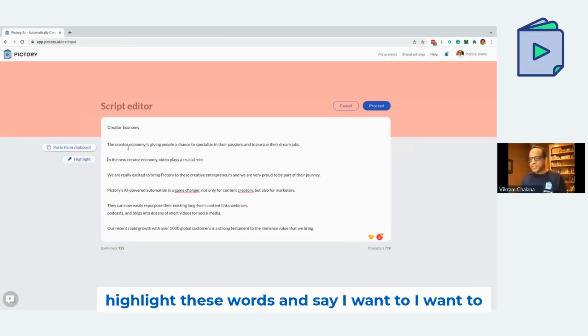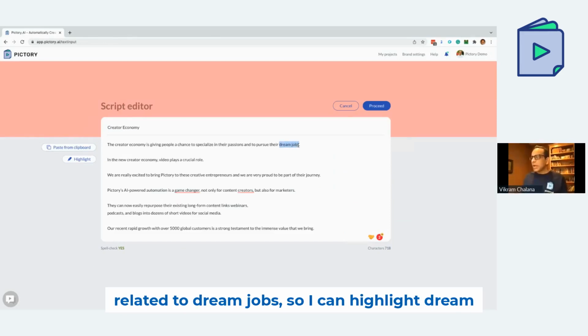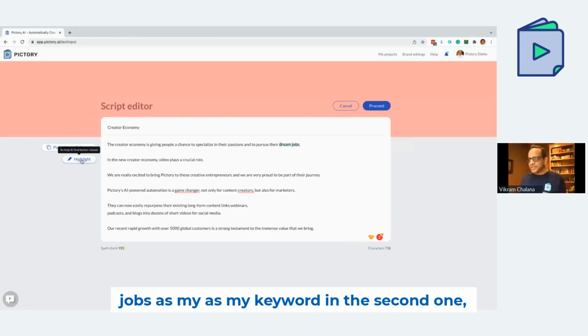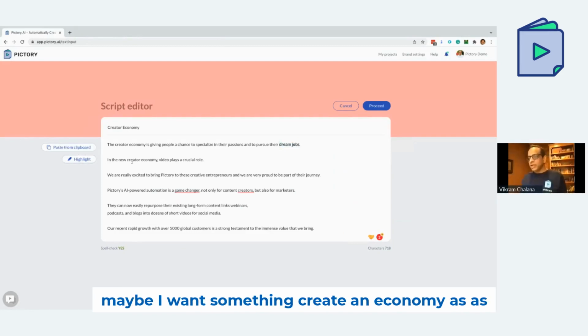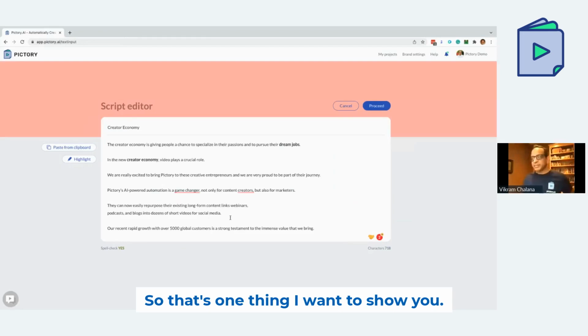The other thing is I can highlight these words and pick out certain visuals that are important to me based on certain keywords. So in the first one, related to dream jobs, I can highlight dream jobs as my keyword. In the second one, maybe I want creator economy as something I want to highlight. For the others, we'll let the AI do its thing and try to find the best visual. So that's one thing I want to show here.